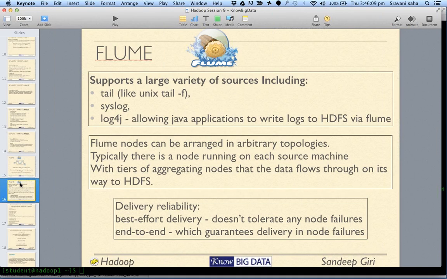Flume supports a large variety of sources, including tail. Tail is tail minus f. Can somebody tell quickly what is tail minus f? What does the minus f flag do? Tail basically prints the last 10 lines of a file. Tail minus f, what does it do? Anyone? Yes?